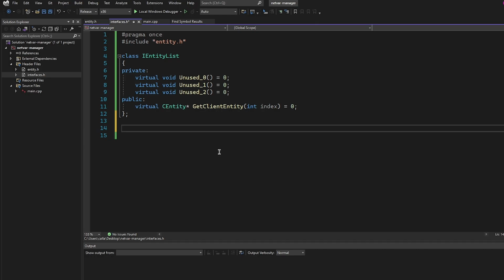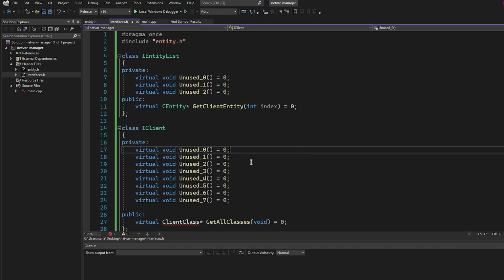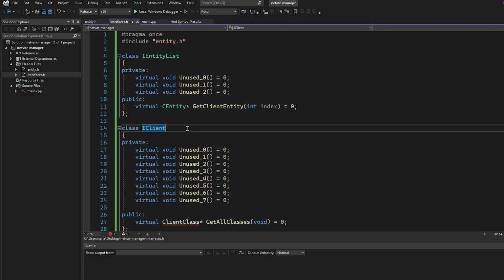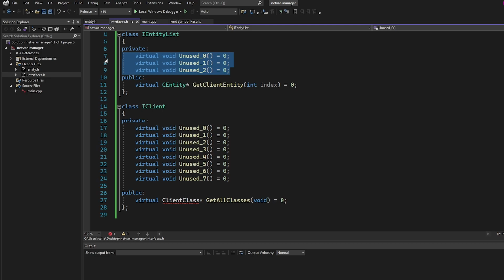But it doesn't end here. We're going to need one more interface, and that's going to be the client interface. Now the iClient interface, it's actually iBaseClientDLL, but we're just going to shorten it to iClient. It's going to be roughly the same thing, except we are going to have 8 empty virtual functions here. Once again, if you understand how virtual functions work, you'll know why I'm doing this. If you don't, this might be a little bit confusing, but don't worry about it. As you can see here, we have something that returns a client class, and for now we have that empty. And that's because in the next part of this video, we are going to go ahead and define that.